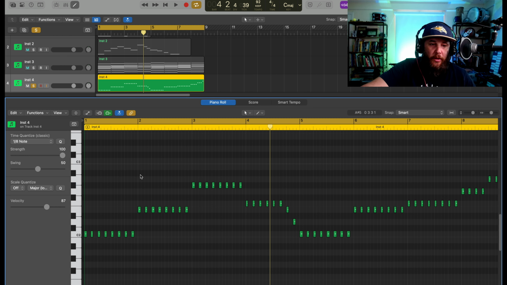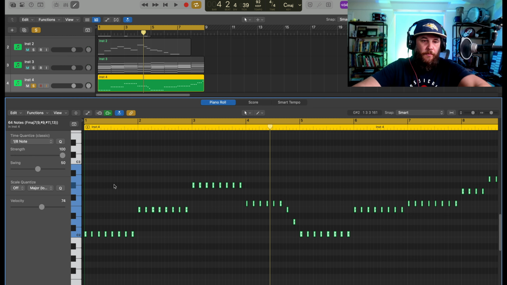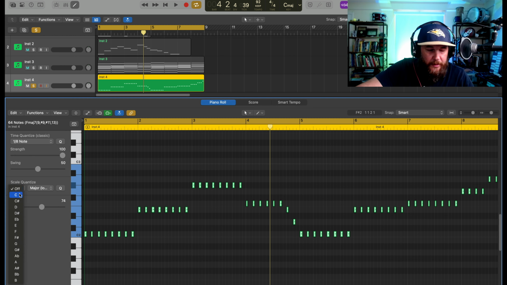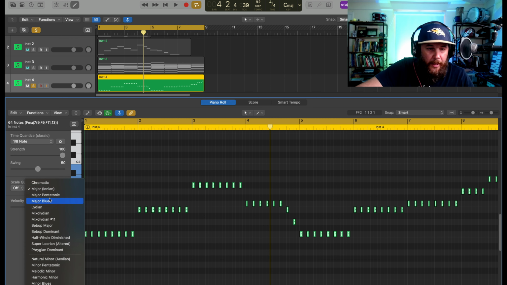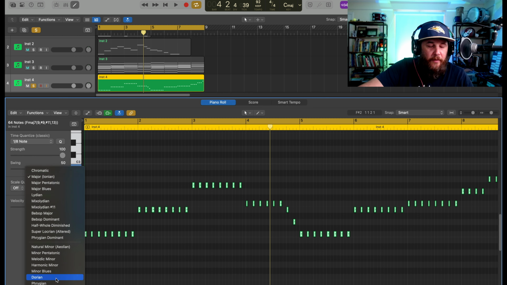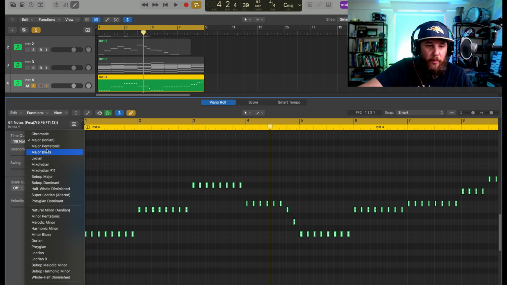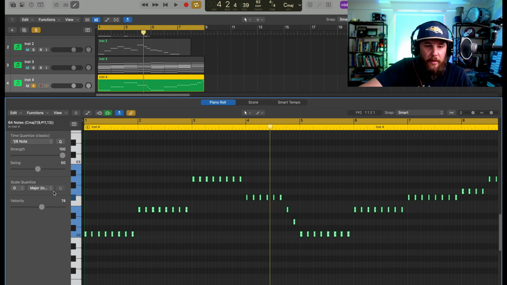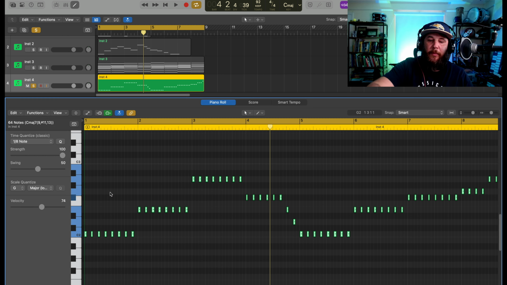What you could do is what they call a scale or a key quantization. So I'm going to press Command A, and you could scale quantize, so you could pick your key. I'm going to pick C. You can also pick your major or minor or different types of scales. I'm going to go with major. And so what it does is it automatically moves everything to C major.